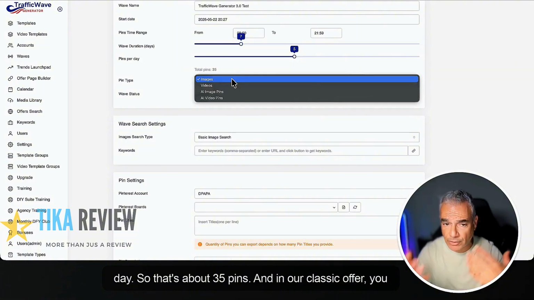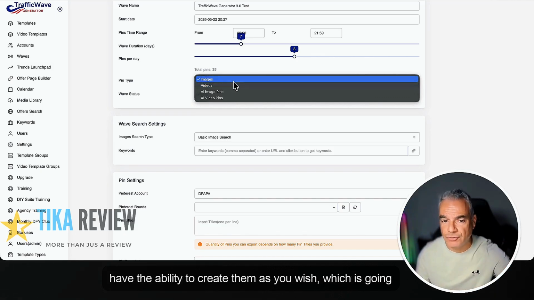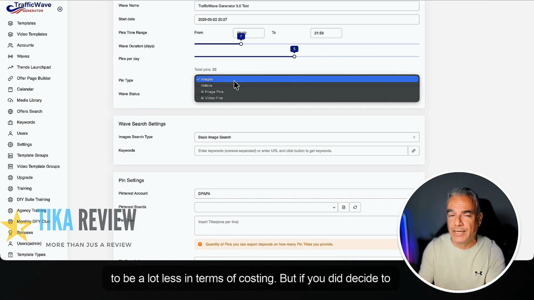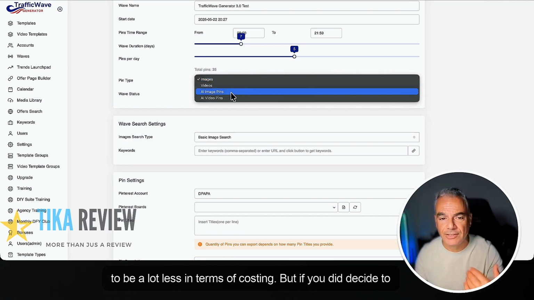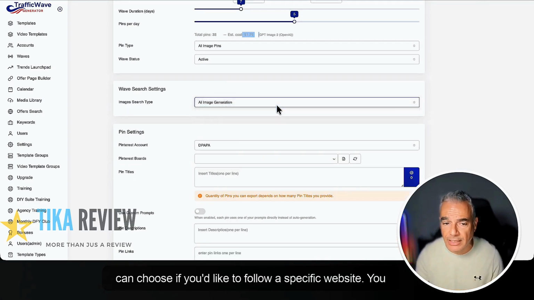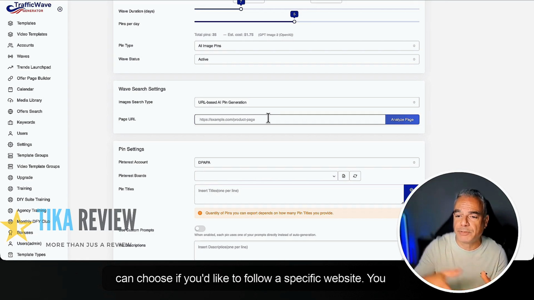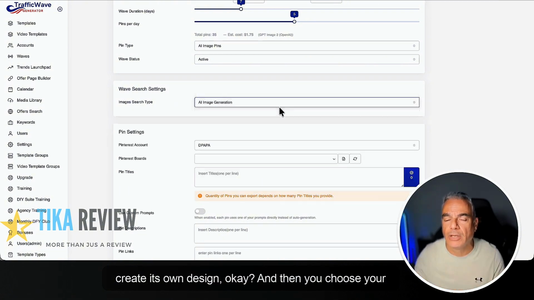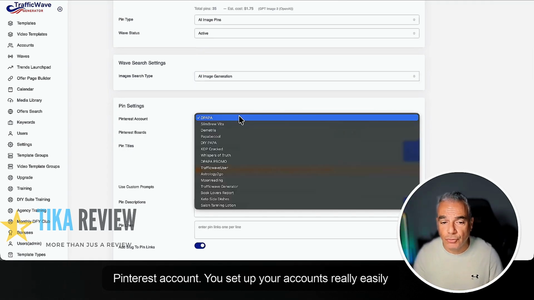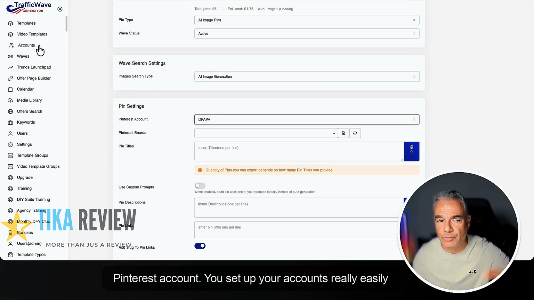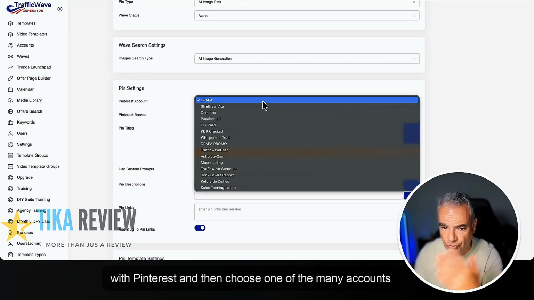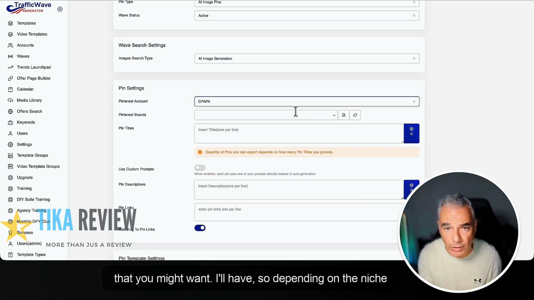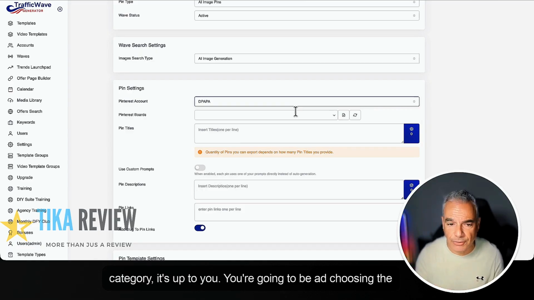And in our classic offer, you have the ability to create them as you wish, which is going to be a lot less in terms of cost. But if you decide to do AI image pins and you'd like to follow a specific website, you can put the website on there, or you can allow it to create its own design. Then you choose your Pinterest account. You set up your accounts really easily with Pinterest, and then choose one of the many accounts that you might want or have, depending on the niche category. It's up to you.